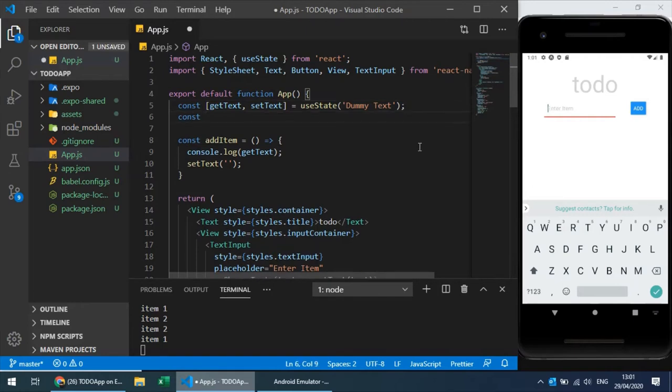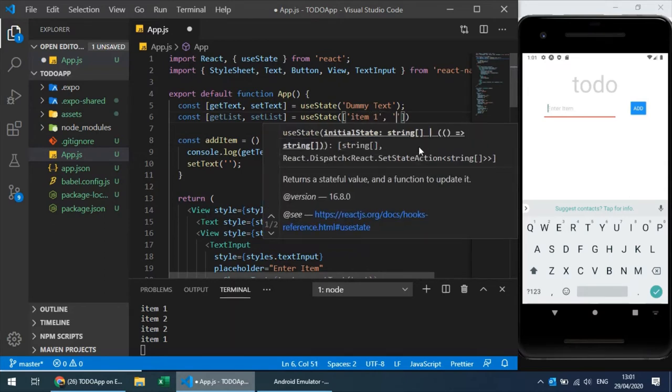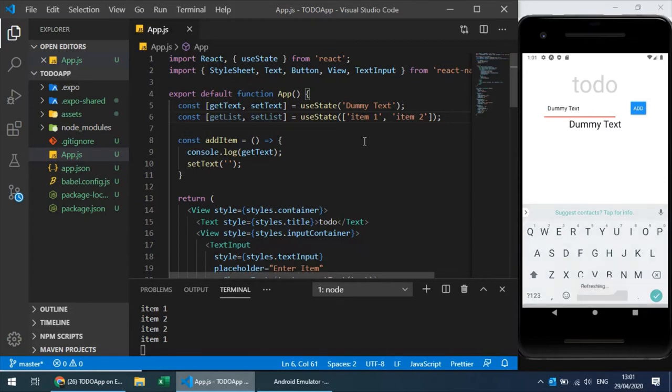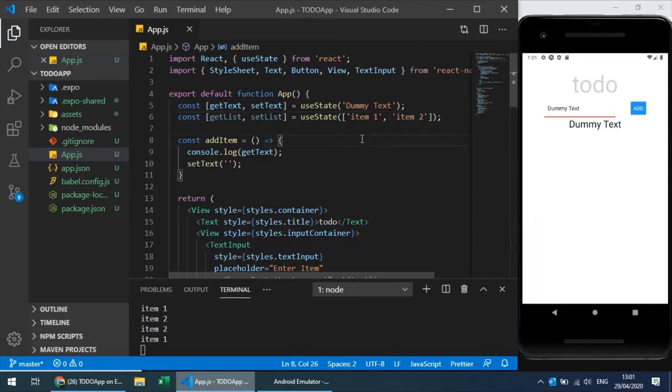So I will use getList and setList, and I will use the React hook, and let's begin with an empty list. Before beginning with an empty list, I just want to demonstrate how this list will look. So let's say item 1 and item 2. By default we have two items in a list, and how do we want to display that list?